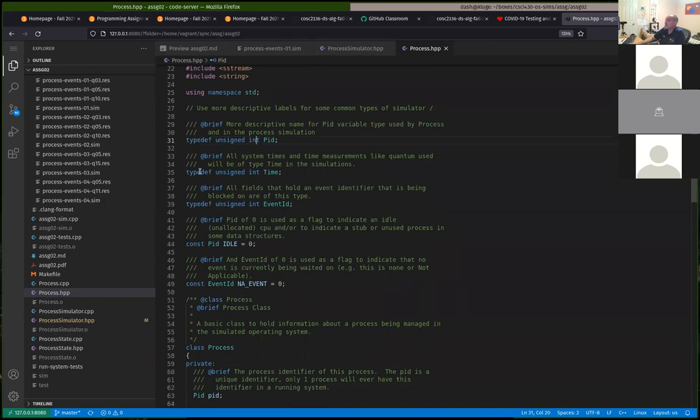If you don't know what a typedef is in C, you can think of that as just an alias. Instead of having unsigned int, which doesn't give you a hint of how that particular data type might be used, we give it a particular name. So any place that's supposed to be one of those event IDs for blocking and unblocking, we use event ID as the type name instead of just the more generic unsigned int. And so on.